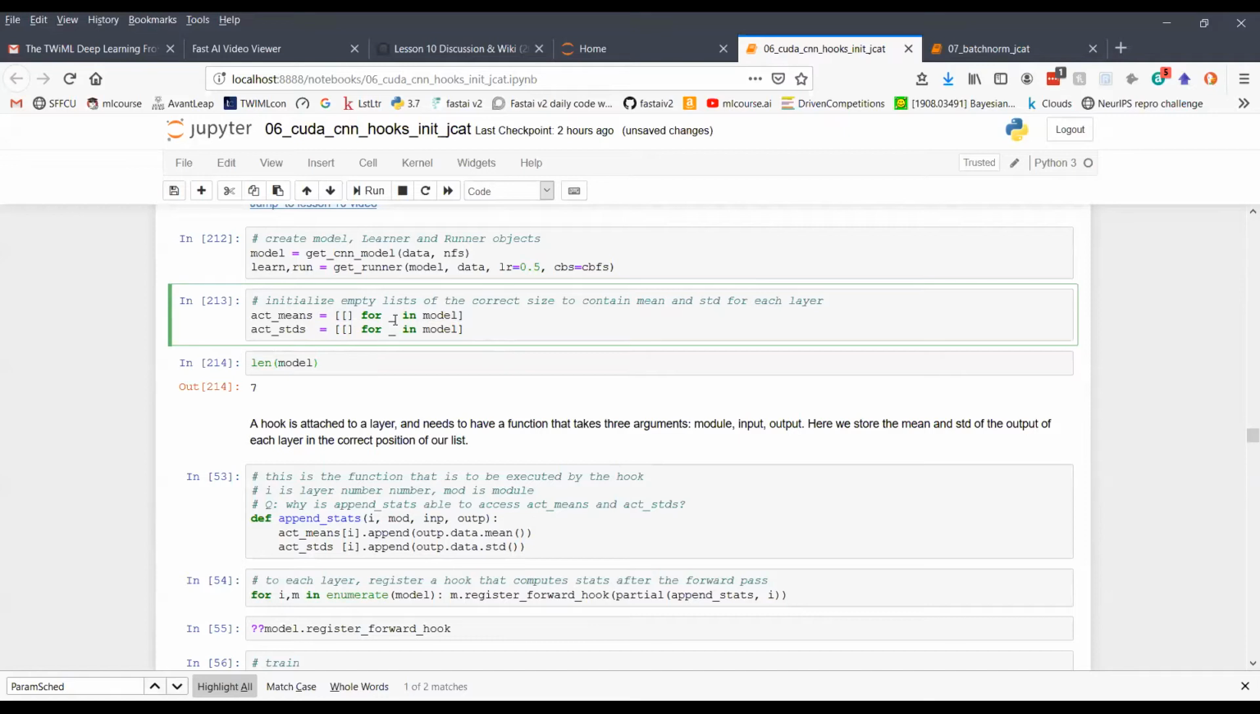The previous model, Joseph, from what I observe, is that you were initializing it with the sequential model. Here you're using getCNN model. So I think sequential model doesn't have length defined, whereas getCNN model has length defined. Ah, good point. Okay, good point.